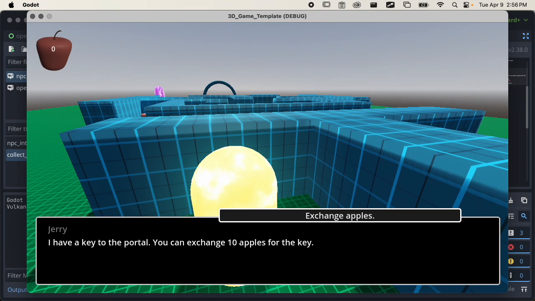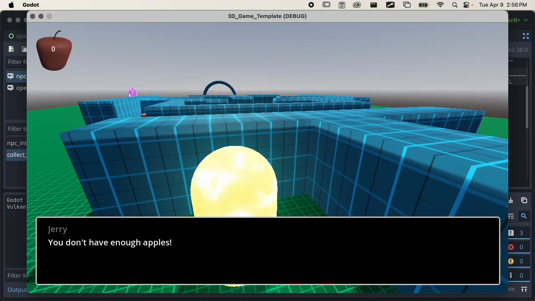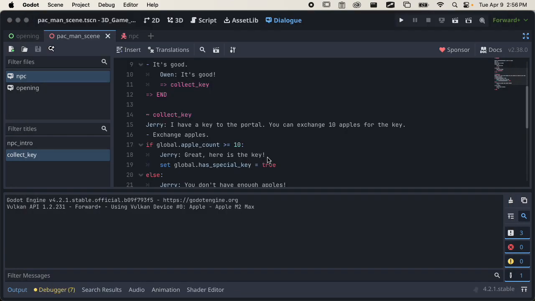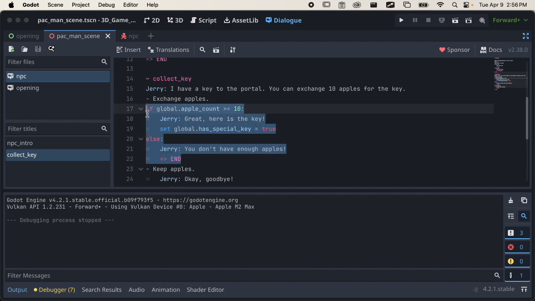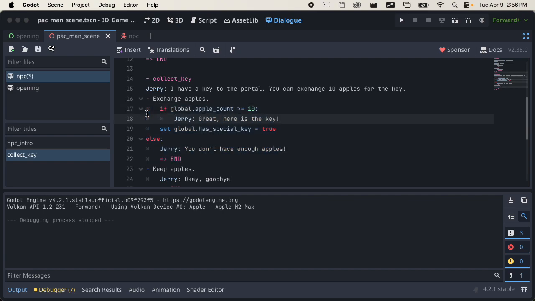Okay, so then he says, I have a key to the portal. You can exchange 10 apples for the key. Okay, we only see one option, so that definitely means there's an error with our script. But let's see what happens when we hit enter. He says, you don't have enough apples. So that's actually right, but we didn't get both options. So let's try indenting this again. I'm just going to tab these guys over. And let's see if it'll let me run it.